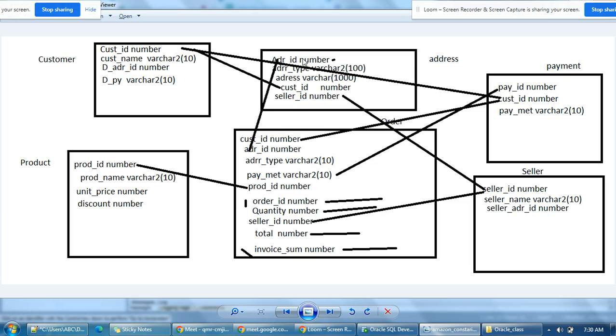Okay, for storing the seller address, you are adding the seller ID. You are referring to this one. That time customer will not be there. Okay. So for storing the customer address, you are referring to the customer ID. That time seller ID will not be there. Okay. Means what? You cannot consider.